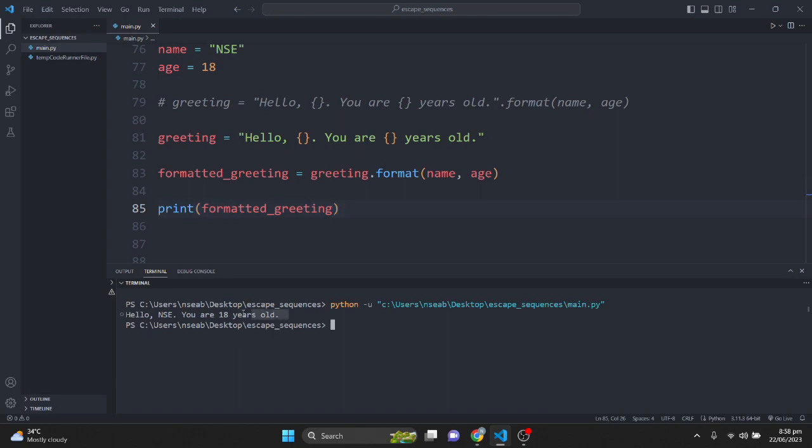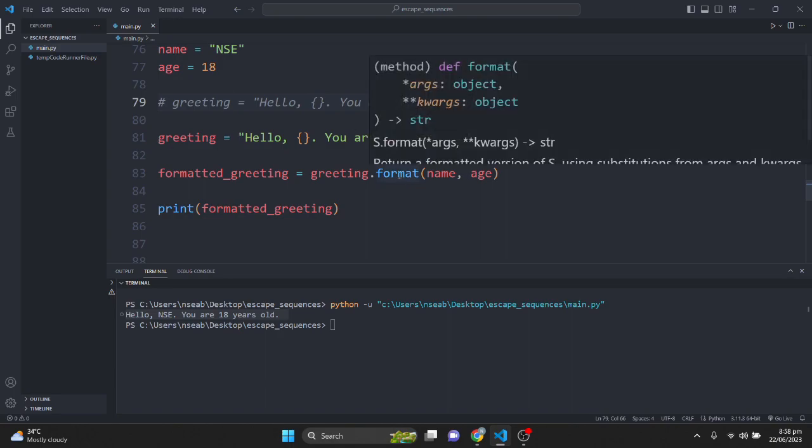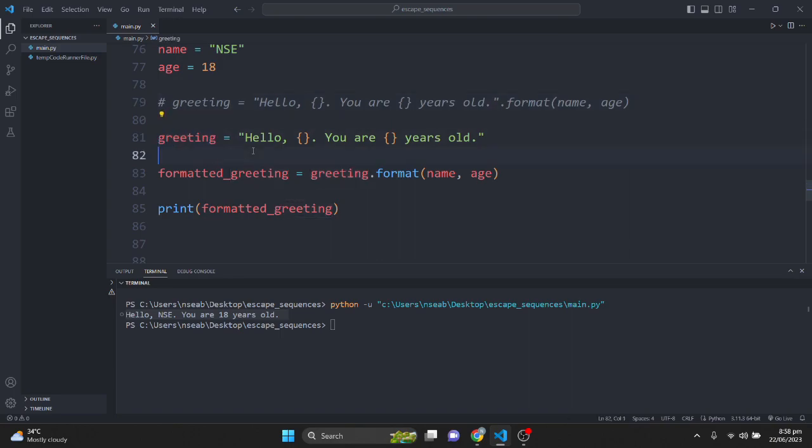So notice here that we still have the same hello Nse, you are 18 years old. So rather than type it out in a lengthy manner like this, which you could easily get mixed up, you can decide to break it into variables like this. Apply the format method on your initially declared variable and store the output in another variable and print the new variable, and you'd have it printed just like you would have written it out like this. I mean, it's totally up to you, whichever way you are comfortable with.